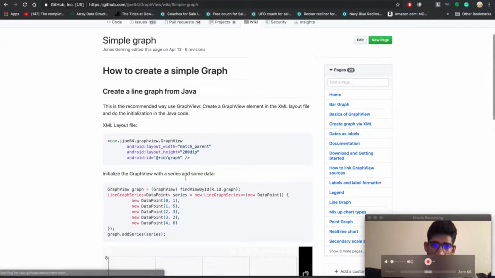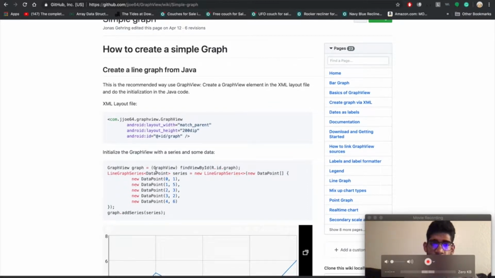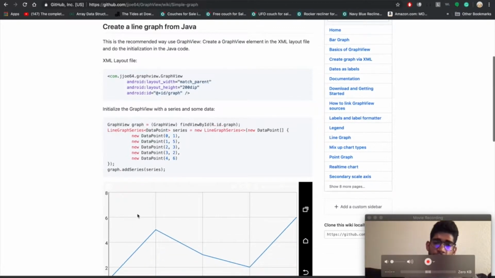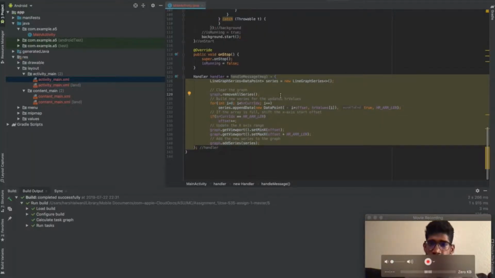Let's see how a simple graph works. So these lines, you just add these lines to the XML layout, and it pops up a layout for the graph. And what you do in the main activity is you just initialize a graph, pass some data points to it, and then it just adds everything in the form of a series, and so you see the graph just like this. So everything we are doing here is in the handler.